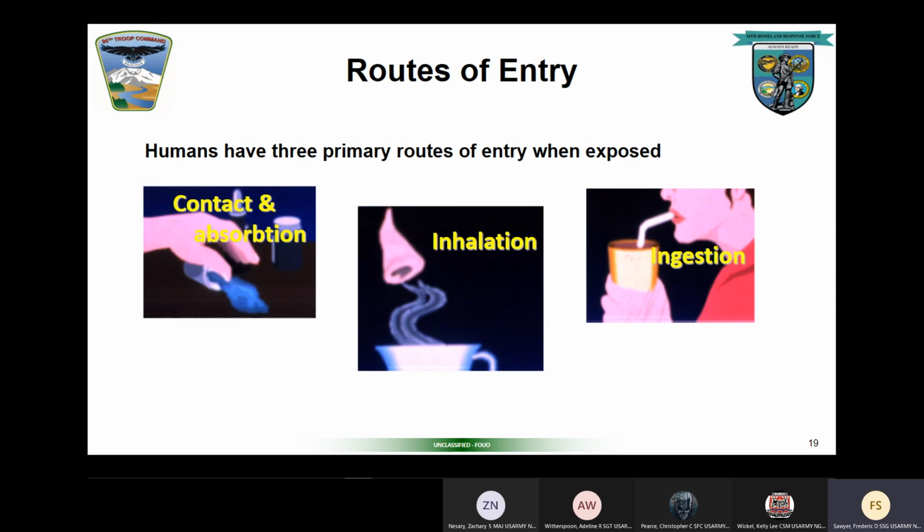So there's 3 primary routes of entry for hazardous materials. So this is how they can get into your body and hurt you through contact or absorption. So through your skin, through inhalation, which is the main hazard, and through ingestion. So if you somehow eat it or get it inside your body. There's others, but these are the 3 main ones. And the way we protect ourselves from this is through wearing PPE.